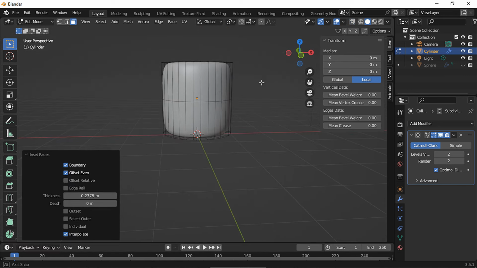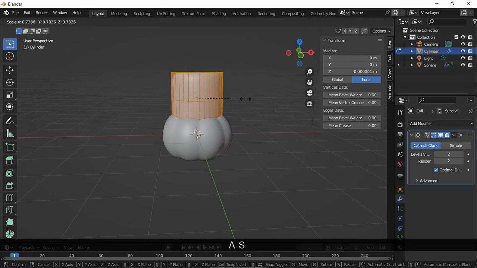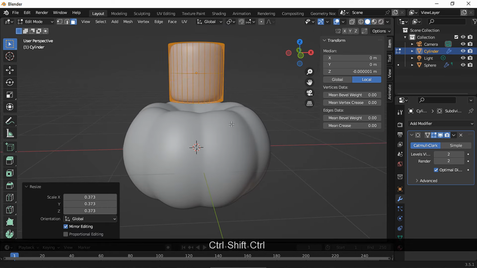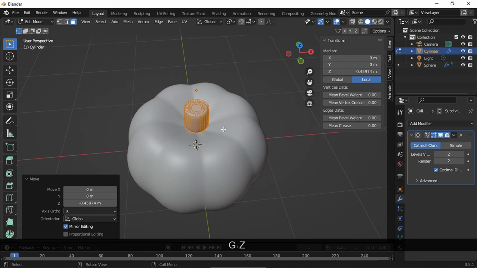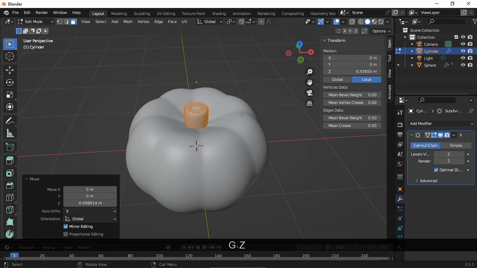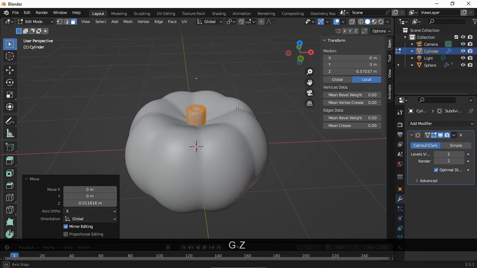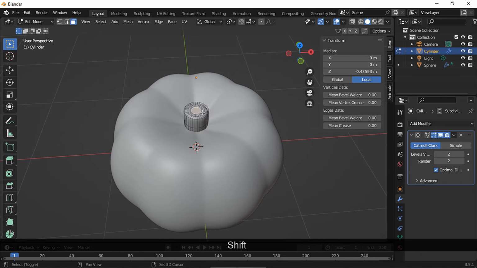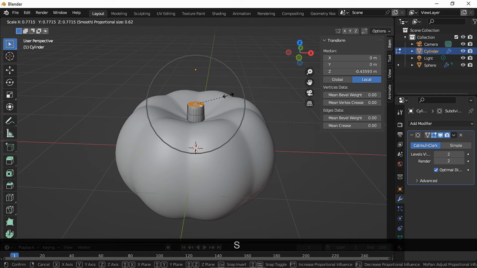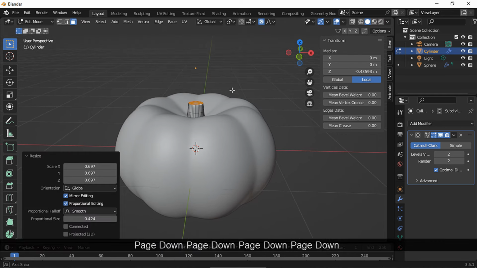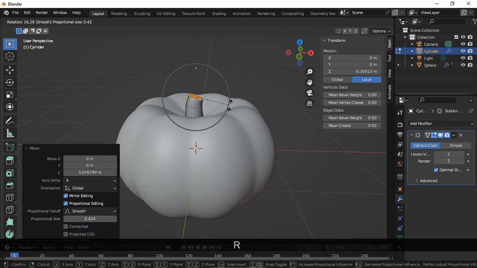Inset again, let's show the pumpkin again, A to select all and scale down. Let's scale it down a bit more and move it on top of the pumpkin. I want it to be a bit smaller and move down a bit more. Now select the top faces, enable proportional editing and scale down a bit. Let's decrease the influence, move it up a bit on the Z-axis and rotate.